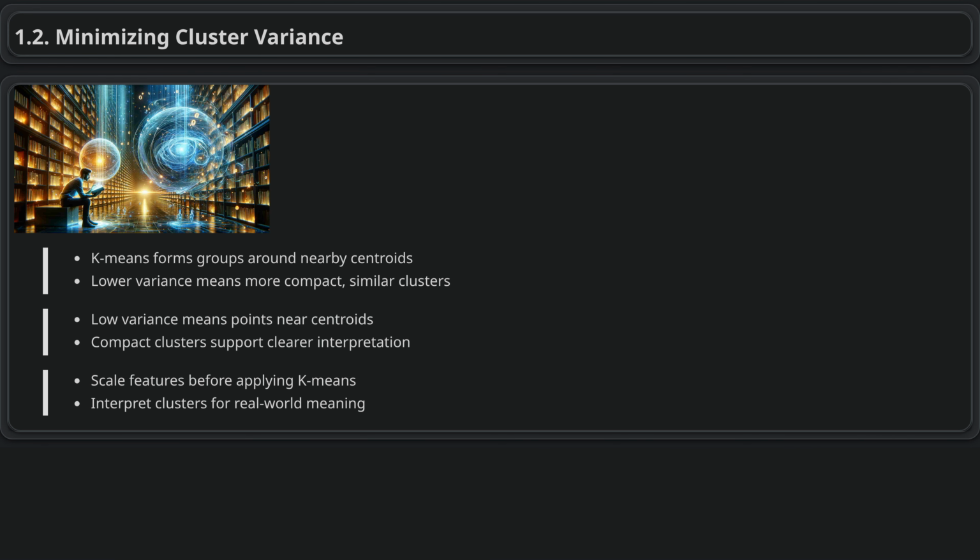Minimizing cluster variance. K-means clustering groups data by assigning each observation to the nearest centroid, which represents the average position of a cluster. The centroids are then adjusted so the clusters become more compact and similar within each group. Its main goal is to reduce the spread of points around their centroids, such as grouping retail customers with similar spending and visit patterns.